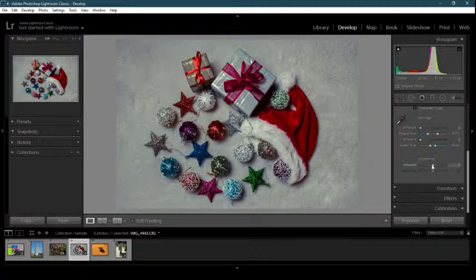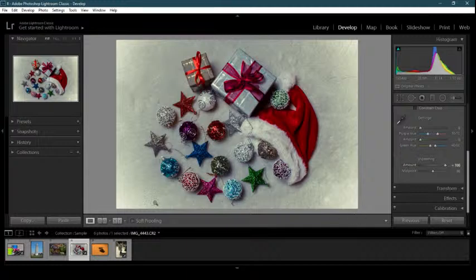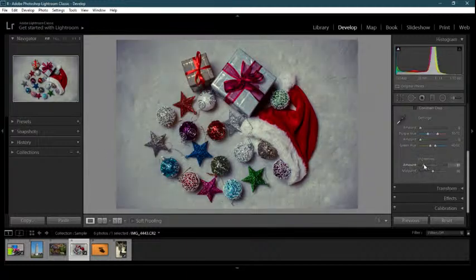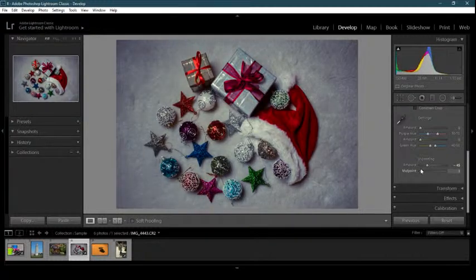Now vignette effect. If I change the vignette more, you can see it's becoming whiter, brighter from the corners. If I decrease it, it will become darker. If I decrease too much, it will be more vignetted. Now midpoint, what it does is push to the middle value. If I increase it, it will start going to the middle. So you have to balance between these two points.